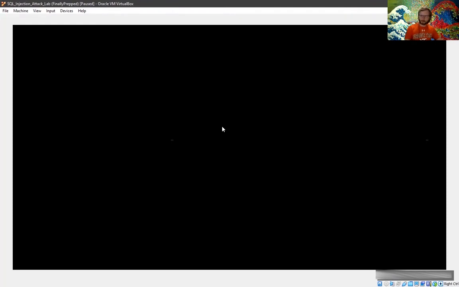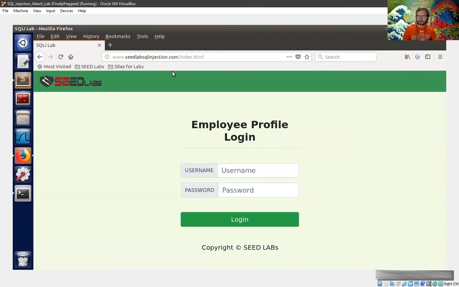And here we can see I have a virtual box. It looks like it's still loading. There we go. So if we see here, we can see the Seed Labs username and password and the login form for the web app.